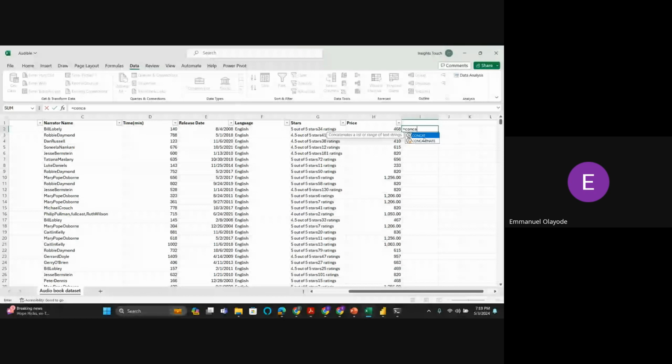Concatenate is a deprecated version, but you should have concat. Why don't you have concat? You can see concatenate text one. Let's say, for example, now I'm merging this cell together, comma. I'm putting space now, comma.